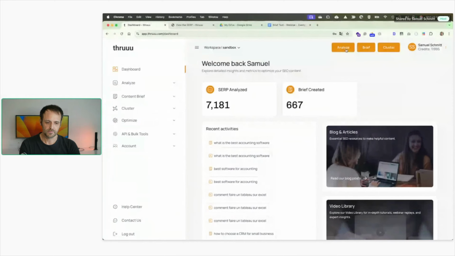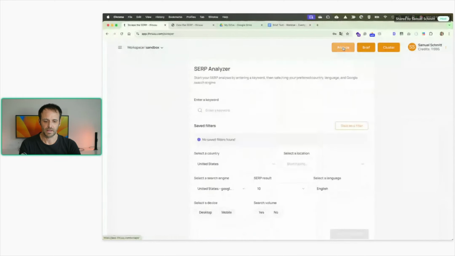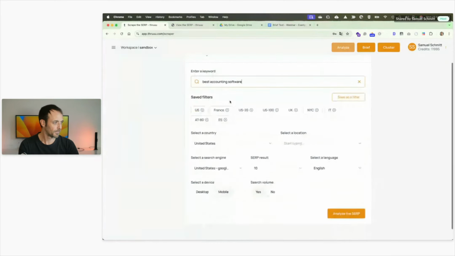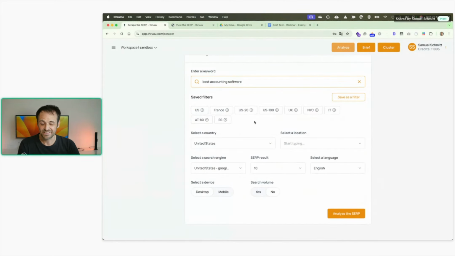To start the SERP analysis is quite straightforward. You can click on Analyze. Here you can enter your keyword. So let's say, I don't know, best accounting software. Then you can select your SERP. You can select any SERP. By the way, AI overviews in thruuu are right now only available with google.com.